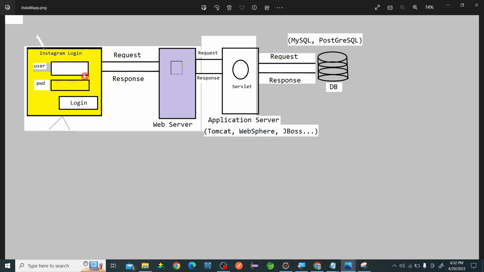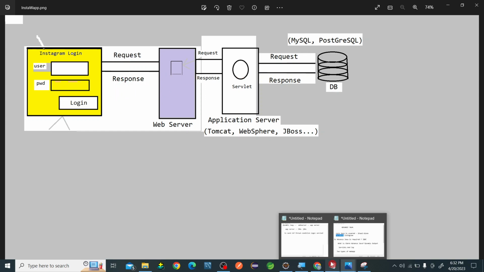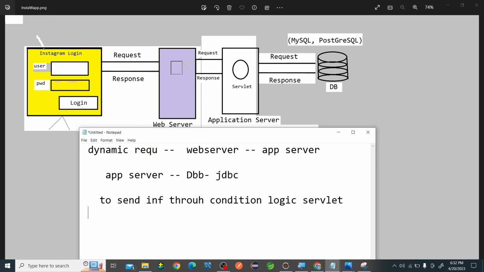But in case the details you provide are invalid or wrong, what does the servlet do? The servlet will ask the database, and the database doesn't give any answer. At that time, the servlet gives the error page. The servlet gives the error page if details are wrong. You can understand: if details are correct, home page; otherwise, error page.